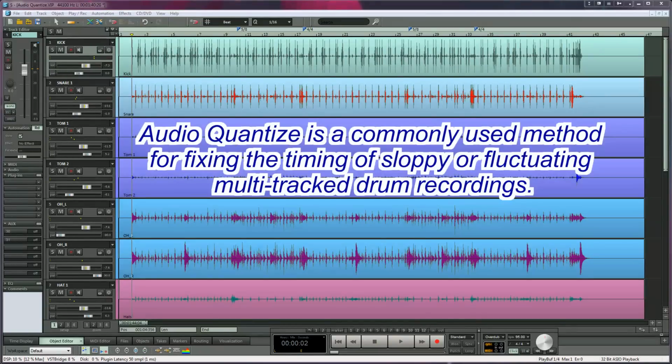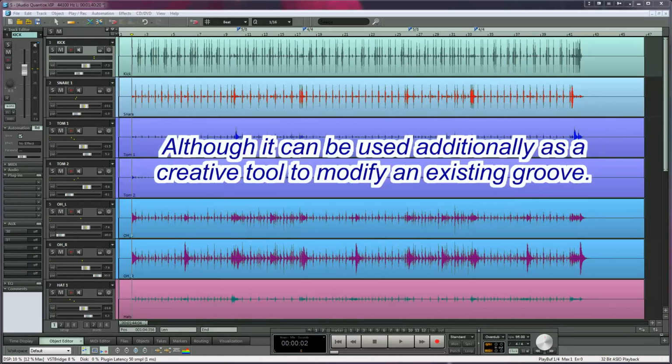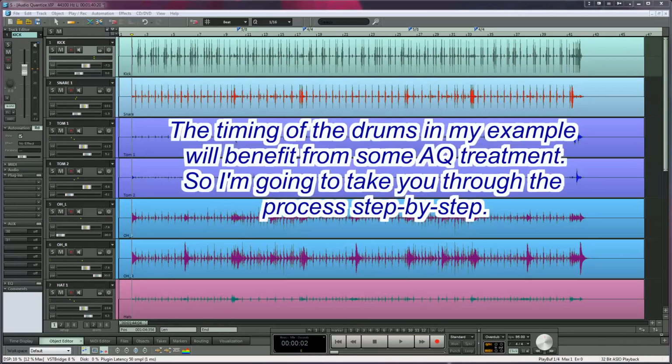Audio quantize is a commonly used method for fixing the timing of sloppy or fluctuating multitracked drum recordings, although it can also be used additionally as a creative tool to modify an existing groove. The timing of the drums in my example will benefit from some AQ treatment, so I'm going to take you through the process step by step.